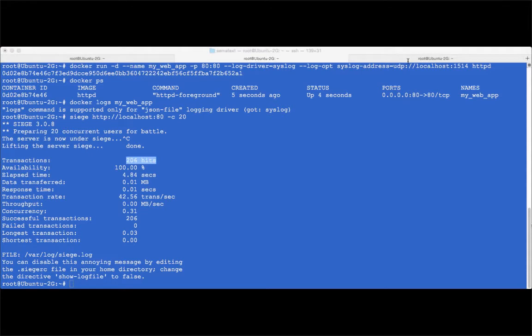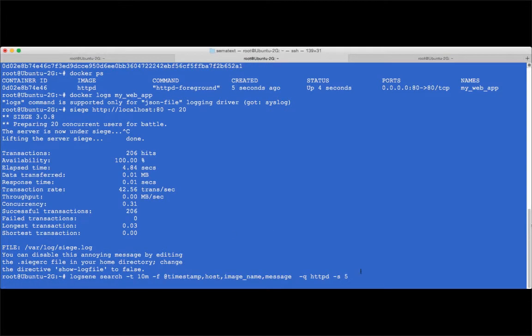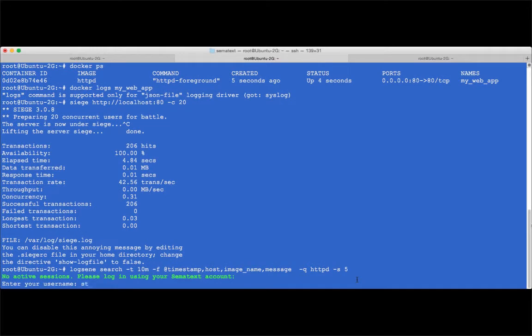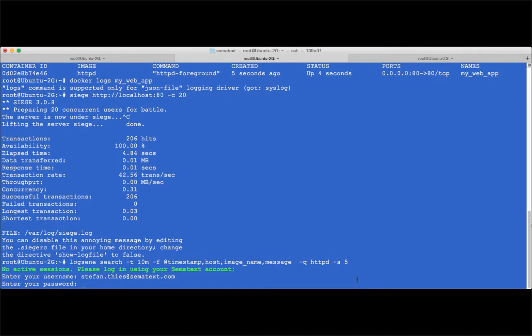Okay, that's it so far. I also did forwarding to Logsene. So there is a possibility. We have a little tool to search the logs. I have to first log in with my email. So you can configure that, or the tool asks for it. And enter my password.